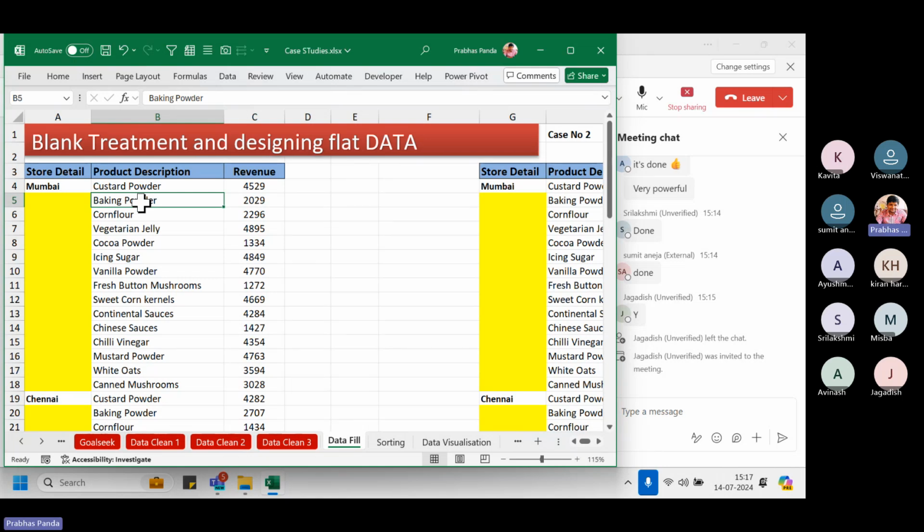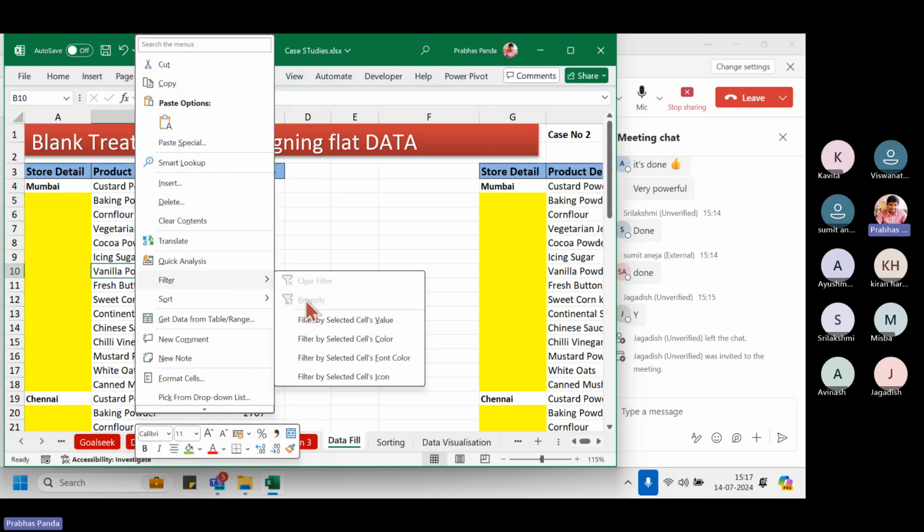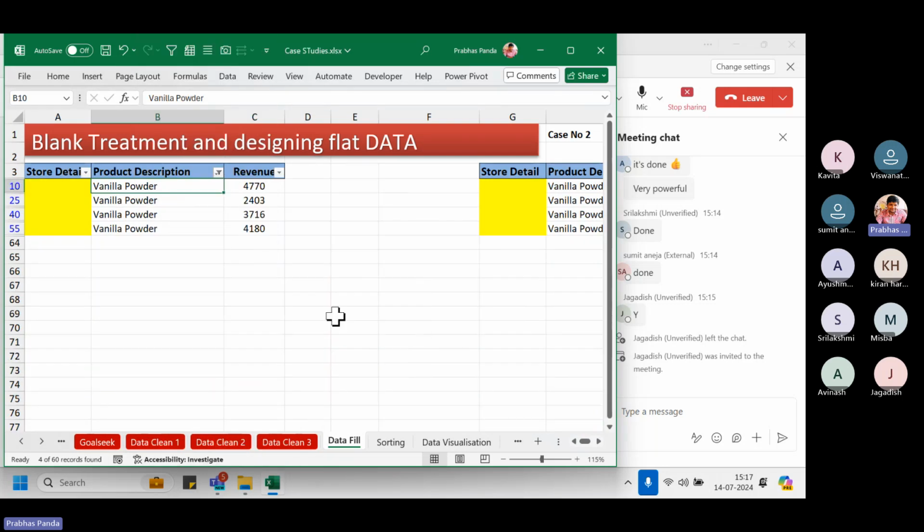So watch my screen. My boss was demanding only vanilla powder related records, right? See, I'll go to vanilla powder, right click, filter, selected by cell value. How quick it is. Can you see that?